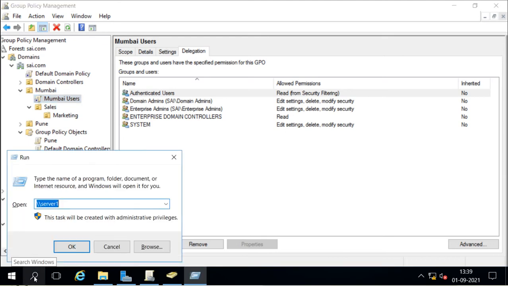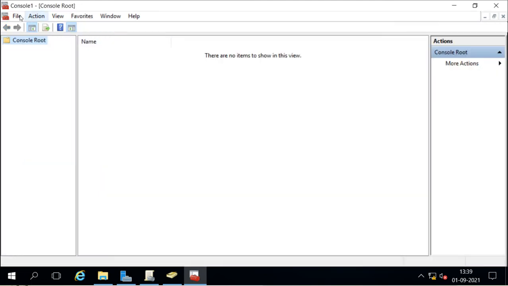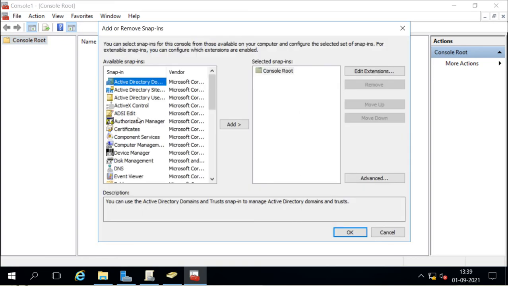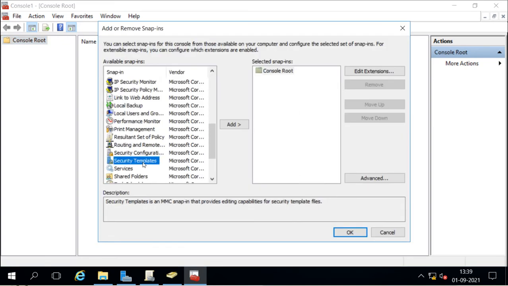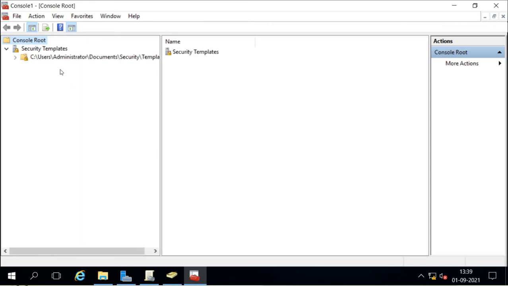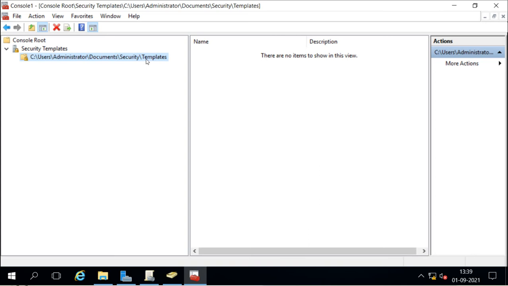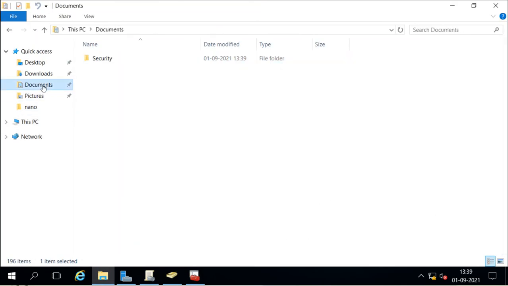We go to MMC here, and under the MMC we go to File and add the snap-in related to security templates. We add this and we see the security templates here. It is showing the path where the custom templates are going to be created: under the user's documents, security, under the templates folder. Right now we don't have any template.